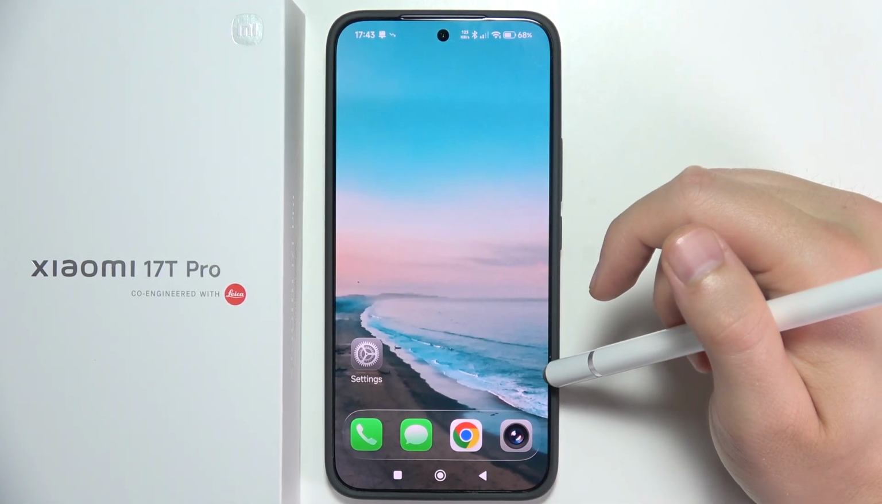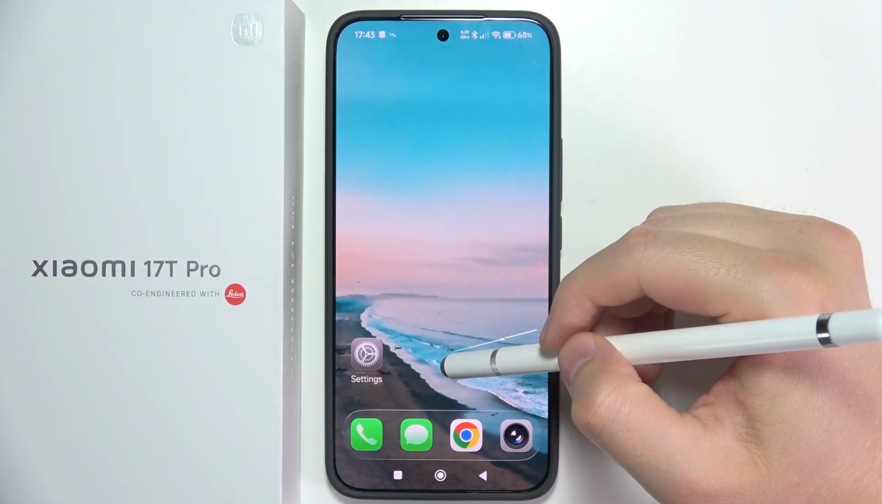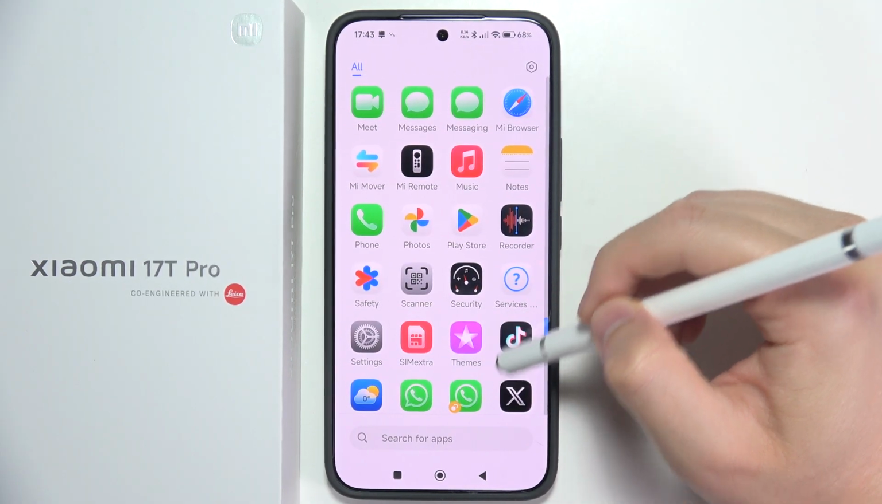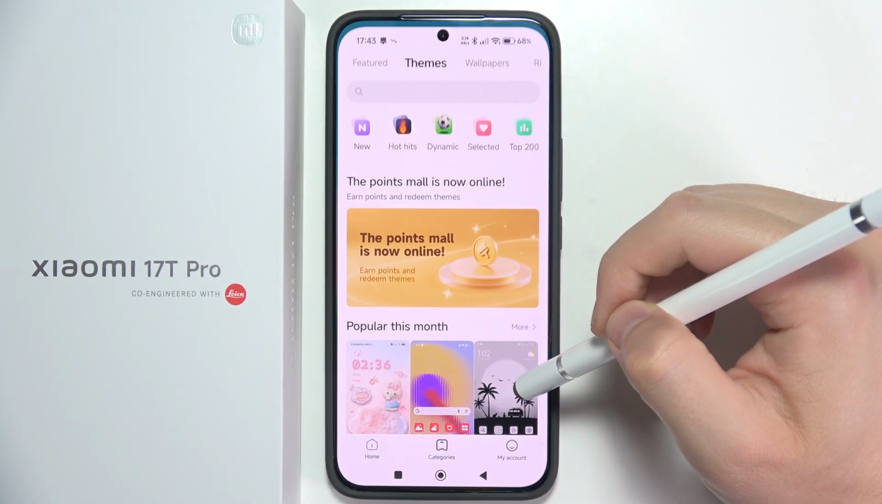To download the ringtones on Xiaomi 17T Pro, there's like a few methods. I'm going to show you two of them. The first one, the official way, you have to open the Themes application.